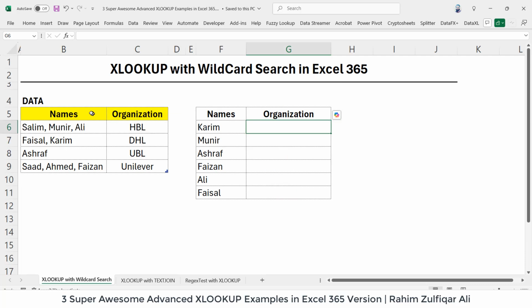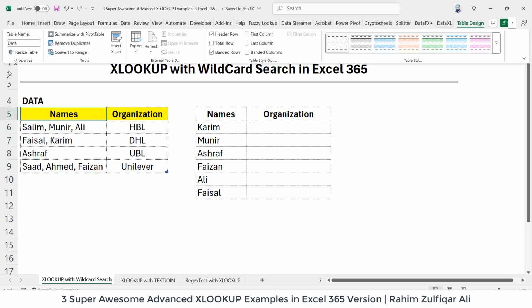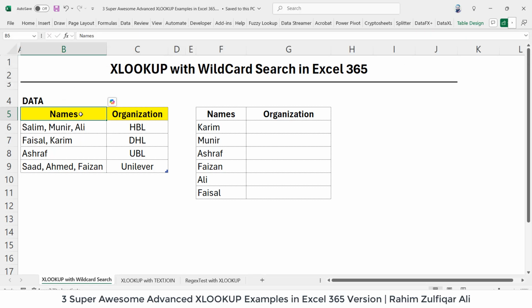In the very first example, we have data in a table format. As you can see on the top in Table Design, the name of this table is data. This table has two columns, names and organization. Now the names are more than one in each of the cells. In certain cells there is just one name.